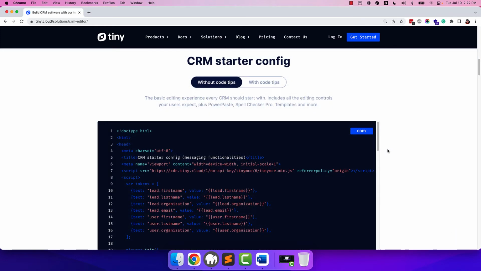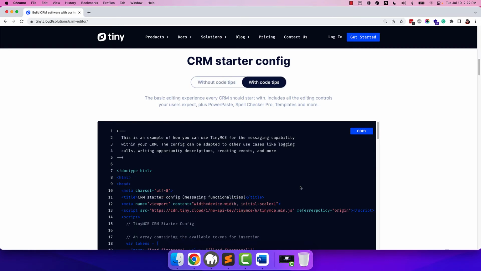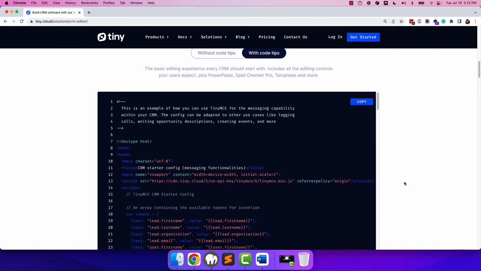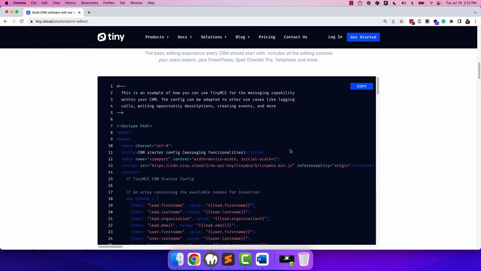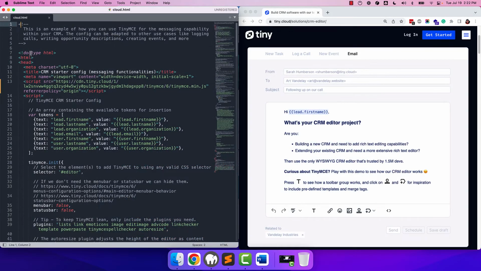When you get the starter config, you can get it in two versions, one without code tips and one with code tips. The code tips are really helpful if you're learning how to use TinyMCE and you want to understand what each configuration option does. So let's take a look at that version. I've got the HTML and the JavaScript on the left here and the editor on the right.